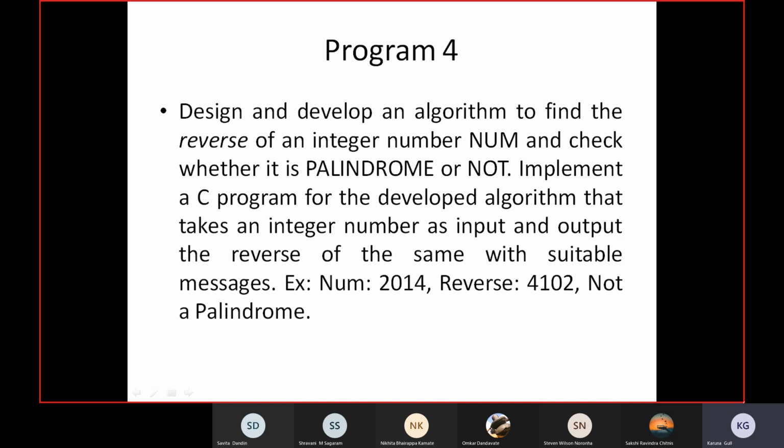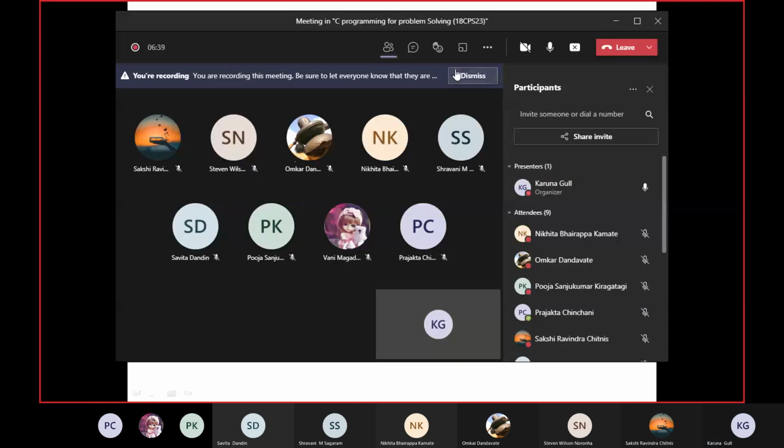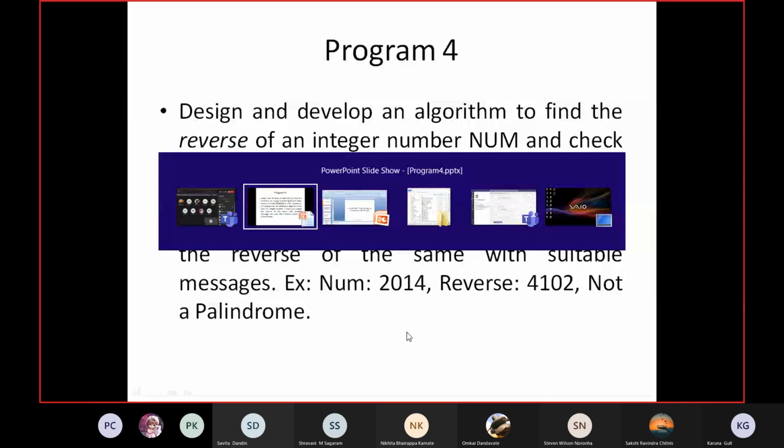Okay, so today we'll talk about something related to program 4, all right? Okay, so what is this program talking about? So if you look at this, one second students. Okay.